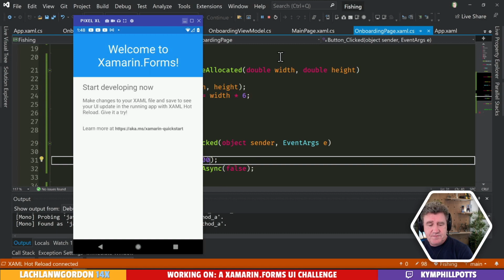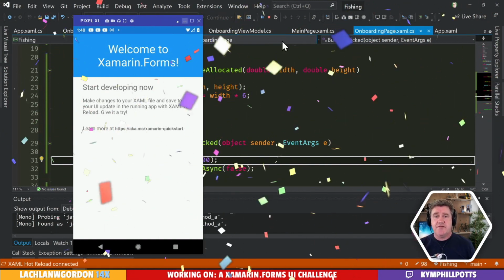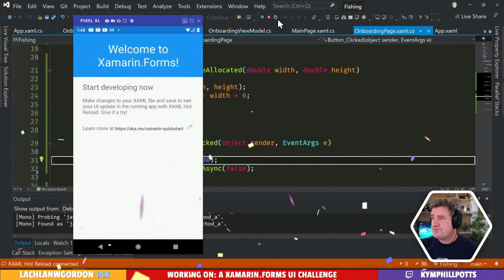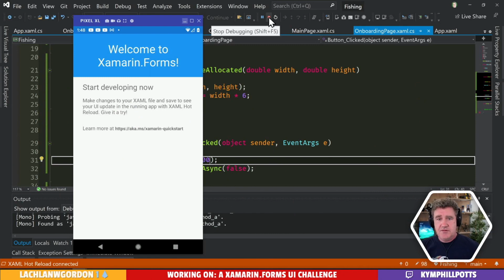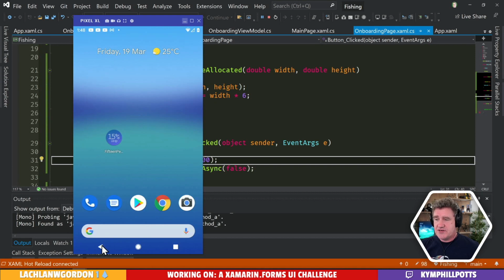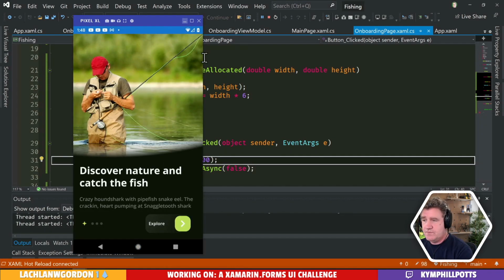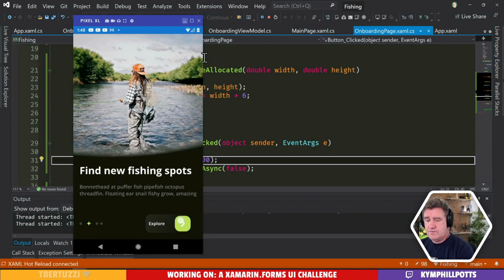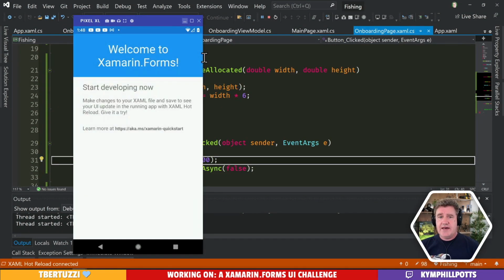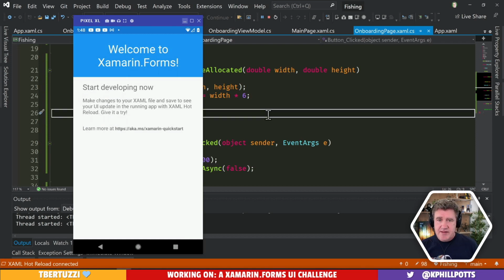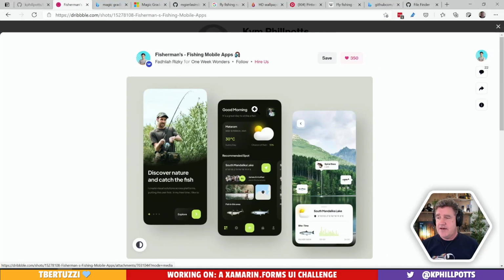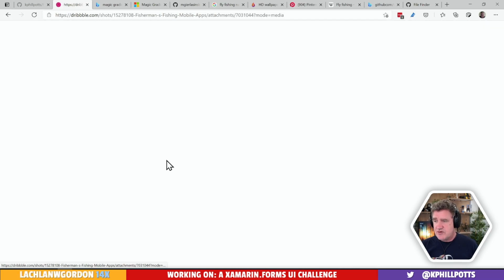That's pretty nice. And of course, we can't go back to that onboarding screen unless we relaunch the app. Lovely. All right. So I think that is pretty much that first screen done, unless anyone can see anything that I haven't sort of covered off with it.